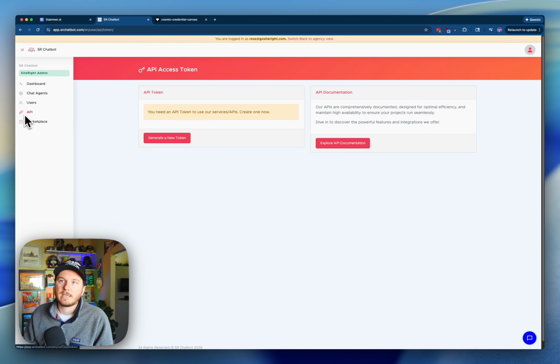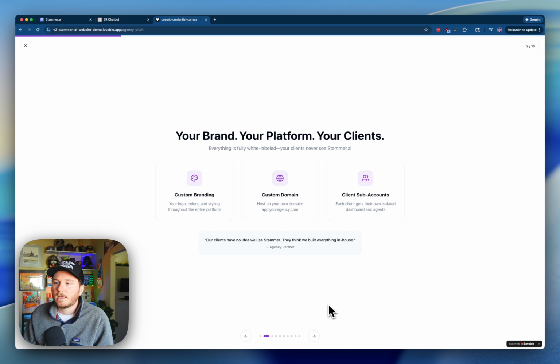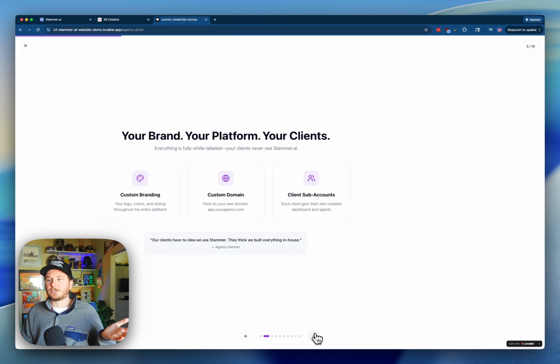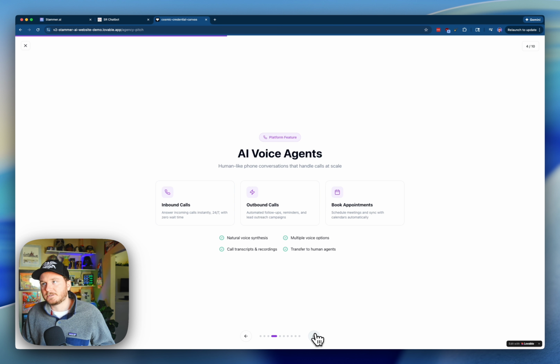So once you've got everything white labeled with your custom branding, your domain, and setting up your first client sub-accounts, you can start to interact with the two main pieces of functionality that we have on our platform, which is the AI chat and the AI voice agents.